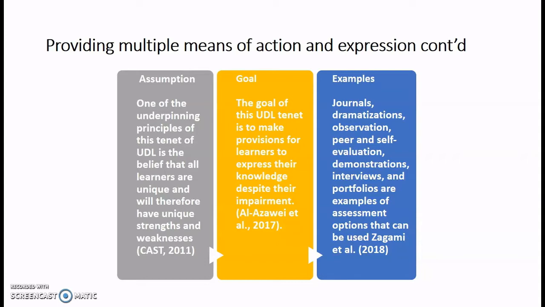Journals, dramatizations, observations, peer and self-evaluation, demonstrations, interviews, portfolios. These are all examples of assessment options that can be used with this tenet of UDL. Zagami et al. 2018. So what are the practical applications of this UDL tenet? How should course developers use the principles of this UDL tenet in the design, development, and evaluation phases?